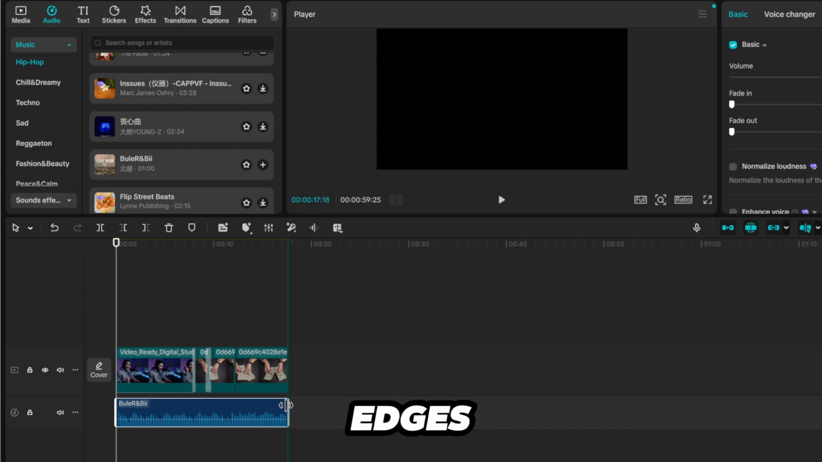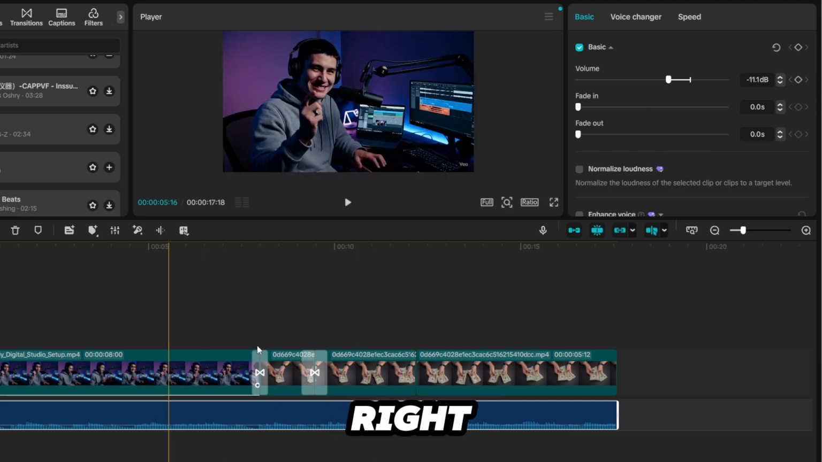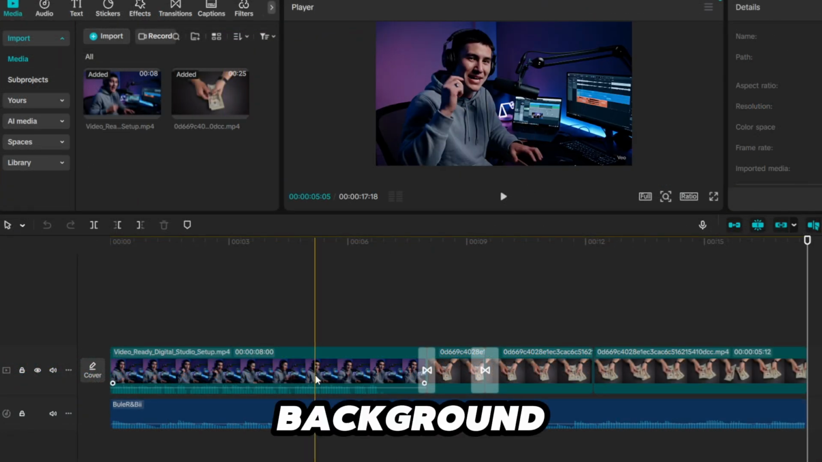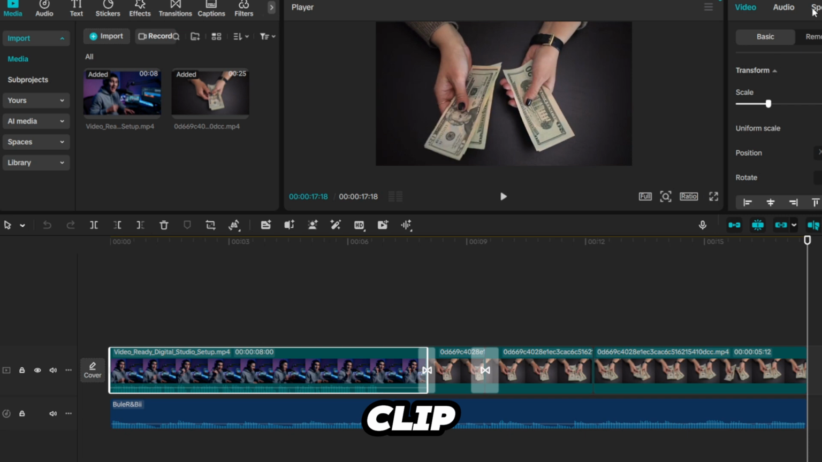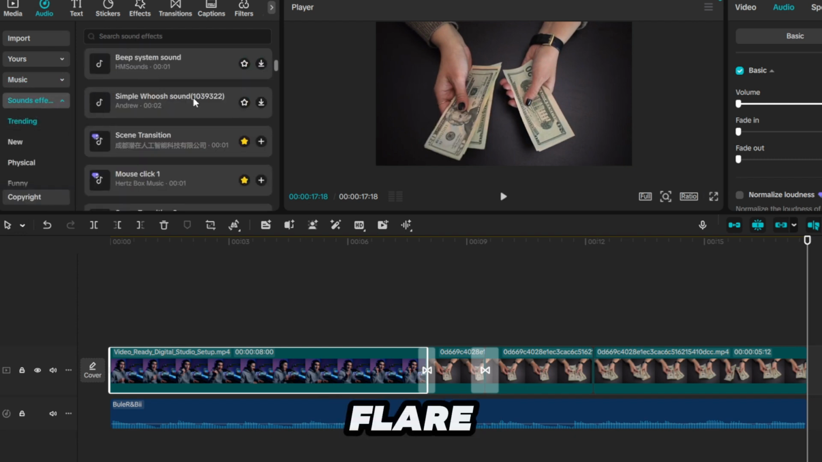Drag the audio's edges to align with your video. To adjust volume, click the audio track and use the volume slider on the right. If your clip has unwanted audio, like background noise, click the clip, select Audio, and click Mute. You can also add sound effects from the Effects tab for extra flair.